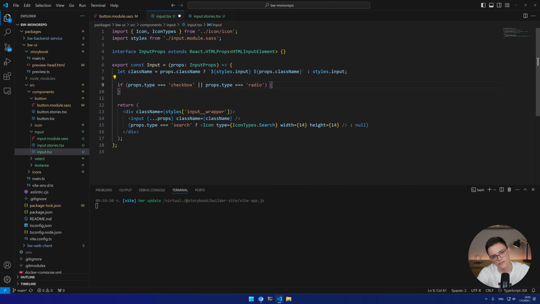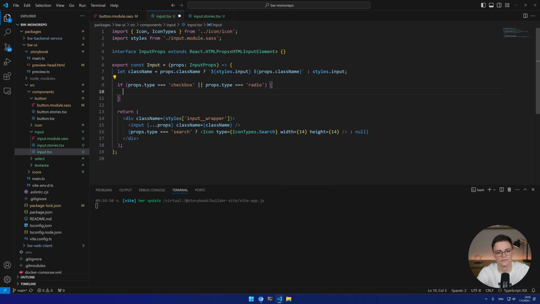Checkbox and radio will have the same styles, and you'll see why in a bit. So in that case, I can reassign the class name. Now this will repeat code. We can refactor this. Let's make it work first. That's the most important thing. So just checkbox, fine, even though it will be for radio as well.